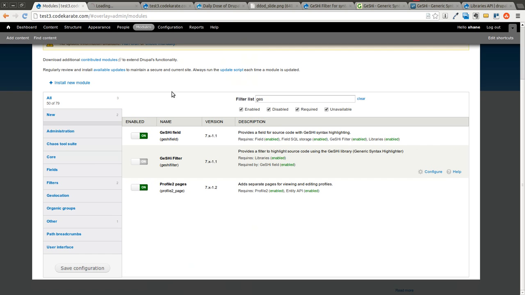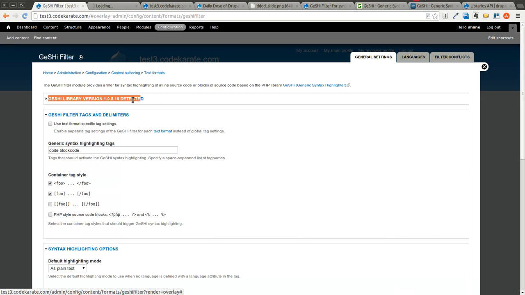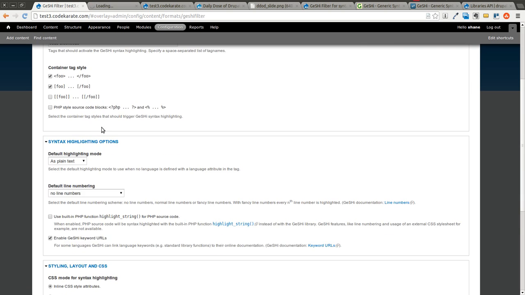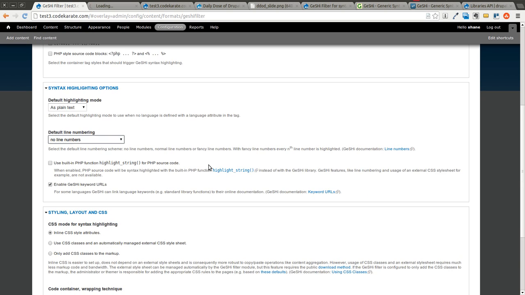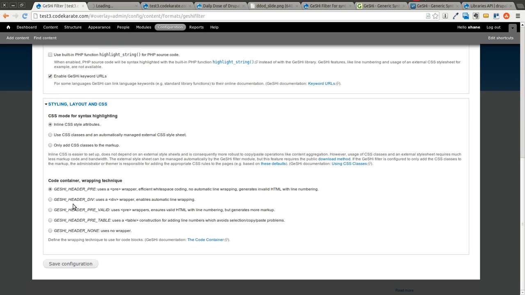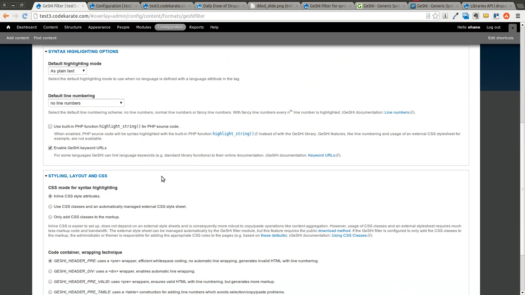I'm going to go ahead and click on this configure option here. And you can see it says GeSHi library version 1.0.8.10 has been detected. So that means it found the library, everything should be good to go. There's a whole bunch of different options you can set. You can set the default highlighting mode, default line numbers, so you can show or not show line numbers. You can select different wrapping techniques. I'll leave it as the default now and I'll show you what it can do.